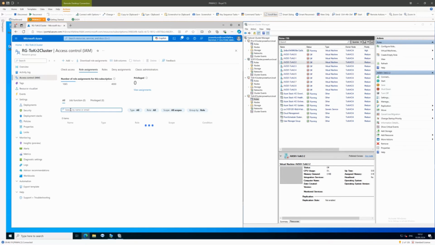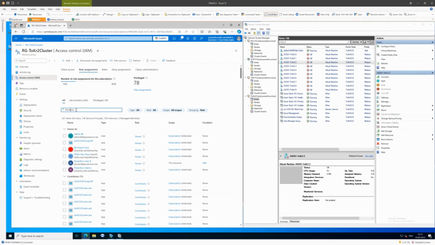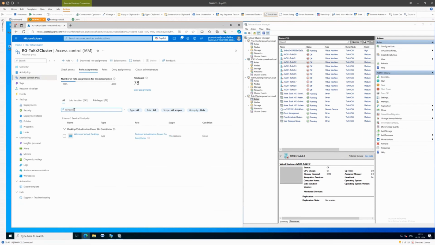Look here for Windows. It should type Windows. Yeah, it did, but it didn't find it. So we do it again. It's a bit slow today. Okay, so now we have it. So here is our Windows Virtual Desktop, and we only have assigned the Power On contributor role here.